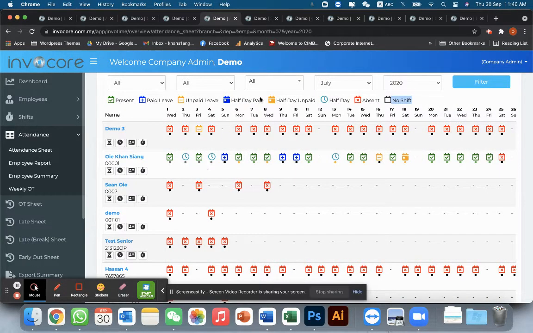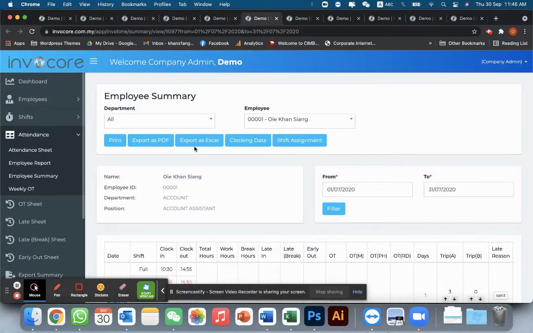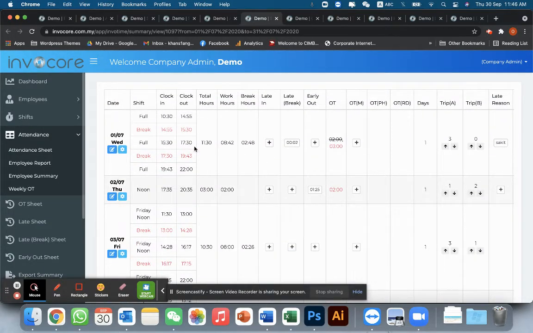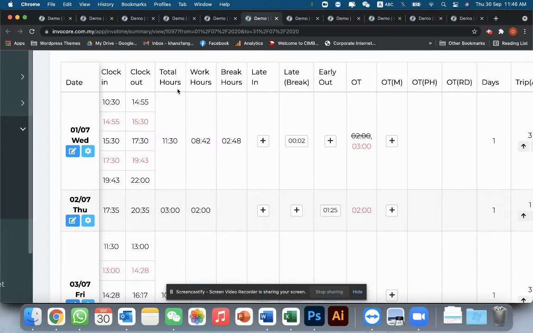From here you can see all the attendance, and when you click on this button here, employee summary, it will redirect you to the employee summary page. From here you can see the clock in time, clock out time, the break time, and what time they finish work. From total hours onwards, everything is auto calculated. We will get the work hours, meaning total hours minus break hours becomes work hours.